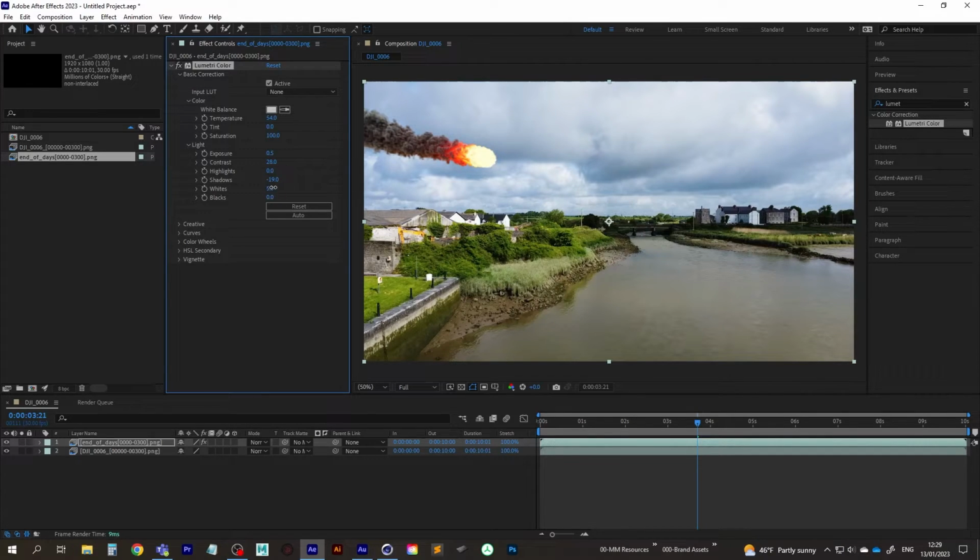Or up a little bit. And blacks, I think that's fine as is. I'm not going to change the blacks. So a lot of this is personal preference as well. I might go down a bit on the blacks. Okay, cool. So that is done with regards to correcting the actual colors of that.